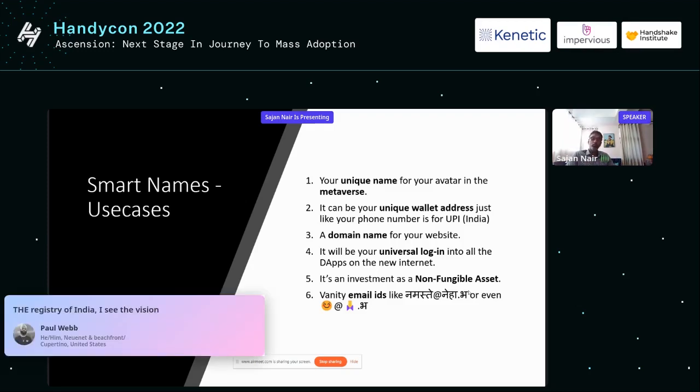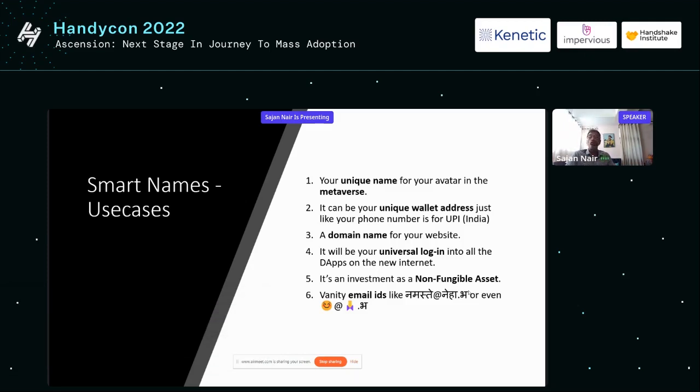It can work as a domain name for your website. It can be a universal login to all the dApps, just like we use our Google and Facebook IDs to sign into various apps. It's an investment as a non-fungible asset. As we are working on decentralized SLDs, a long way to go still. Once those come out, they will also be non-fungible tokens. It also supports vanity email IDs like namaste@neha.ba or even emoji-based ones. In short, these smart names are your de facto social security or Aadhaar cards if you are in this part of the world for users of Web3.